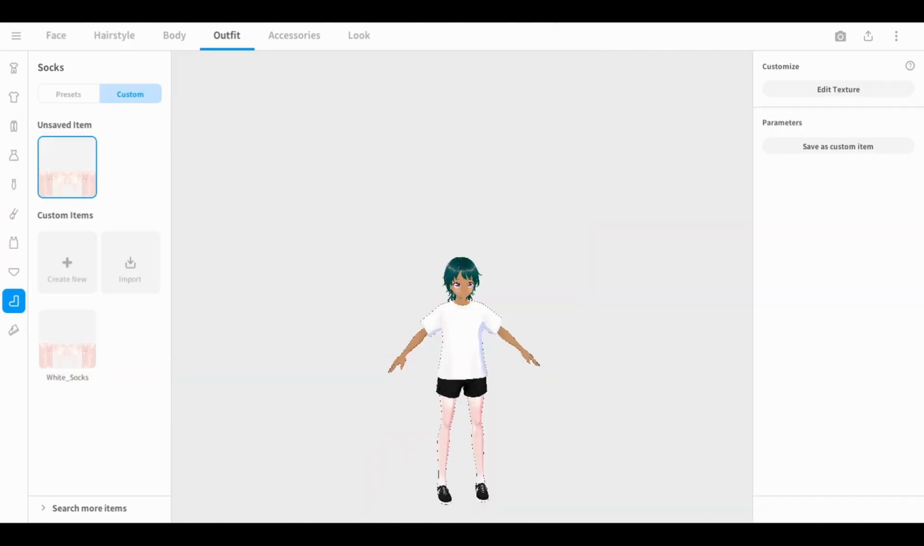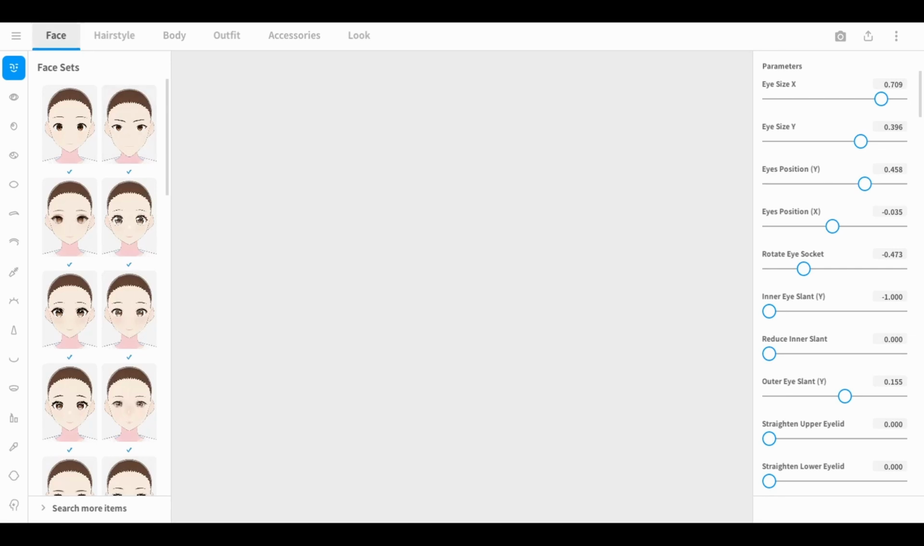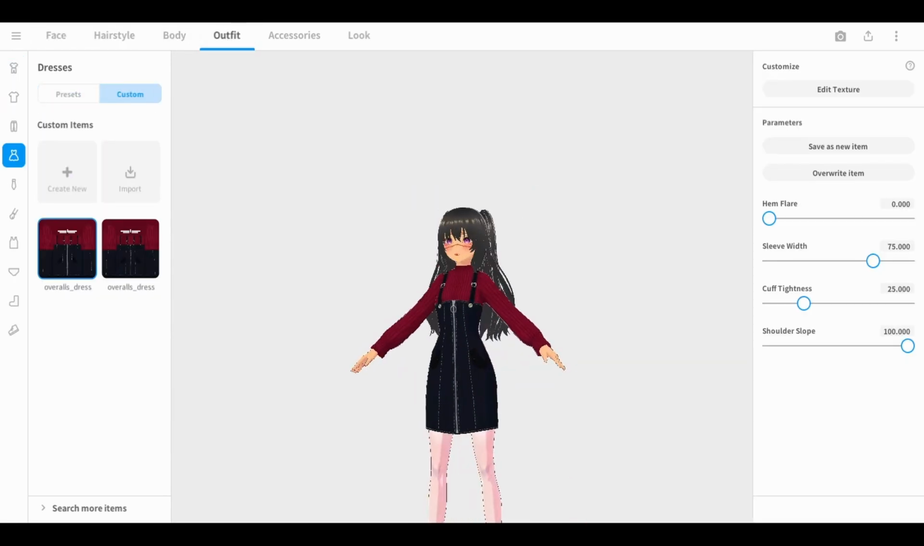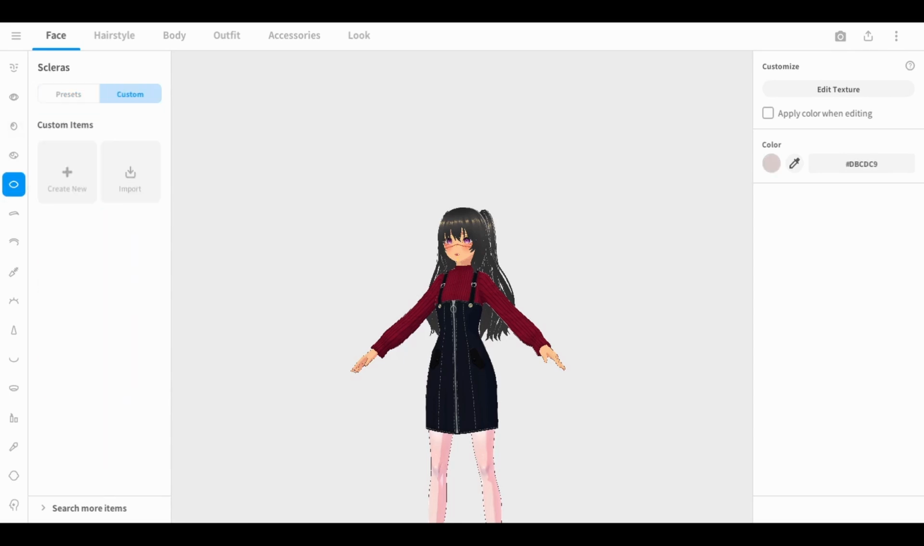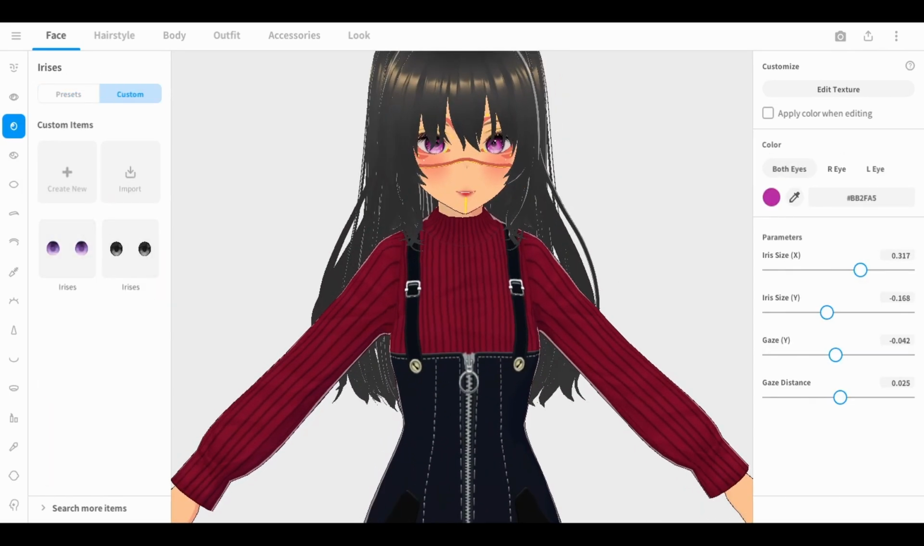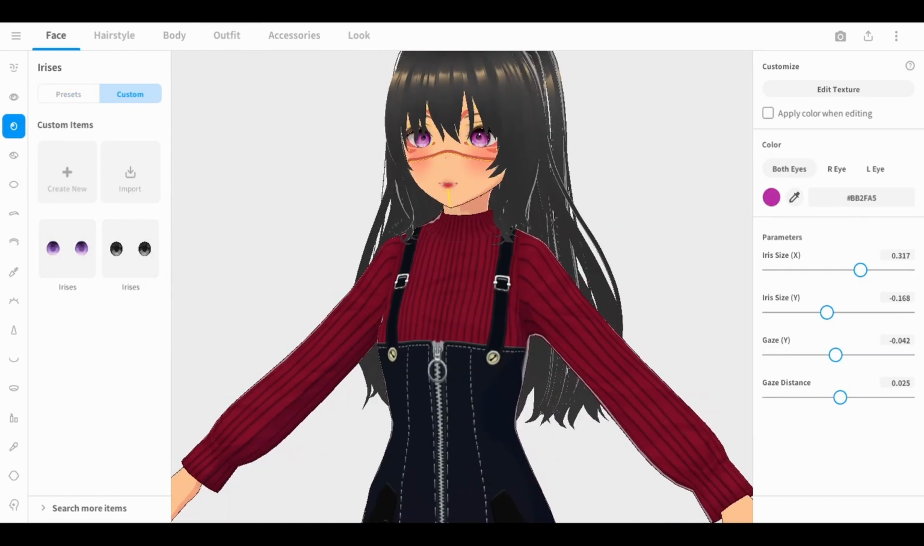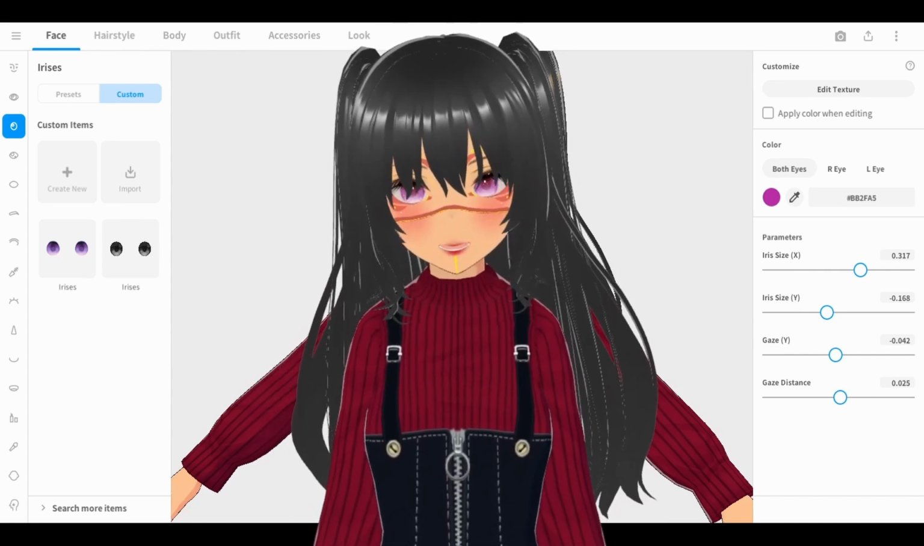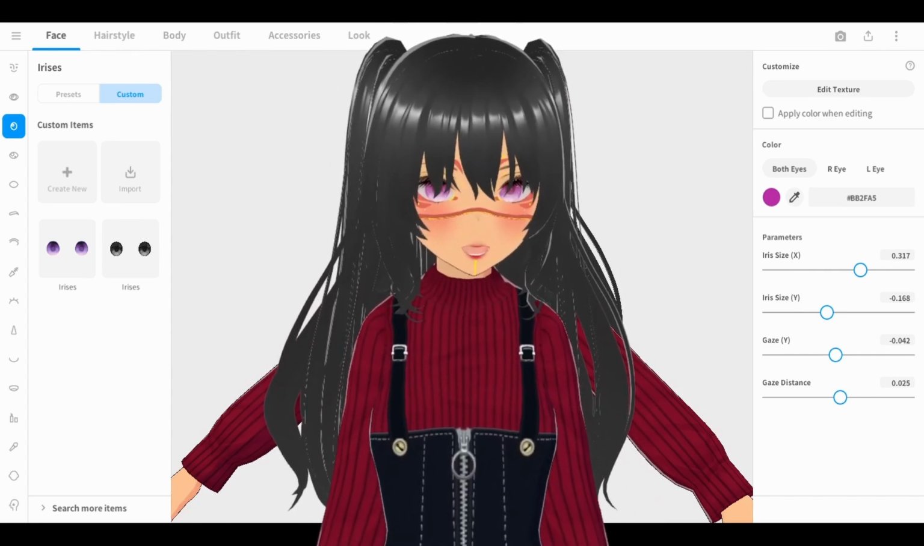And you can do this with almost every part of your model. Eyes, hair, texture, skin tone, whatever your heart desires. This is how I customize my model to make it me. And I can't wait to see how you bring your own models to life too. Once you're finished creating your model and you're happy with how it looks, it's time for the next step.